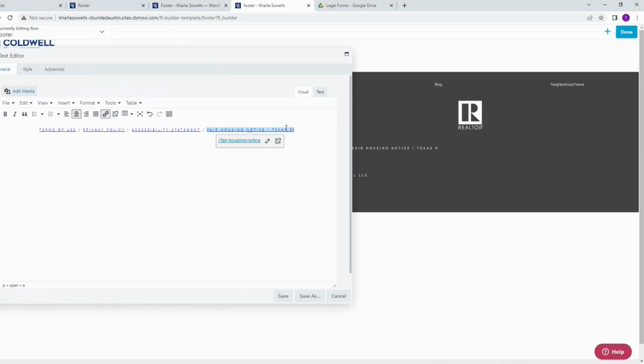So in all caps, I'm going to type out Texas Real Estate Commission Consumer Protection Notice. Now you'll see here that it accidentally kept the formatting and the hyperlink from my Fair Housing Notice, which we do not want. I am going to click next to the word Texas and highlight the verbiage I just typed in. Here at the top, I have the opportunity to break the hyperlink. That is this little link with the slash through it. Now you can see that I don't have a hyperlink anymore.